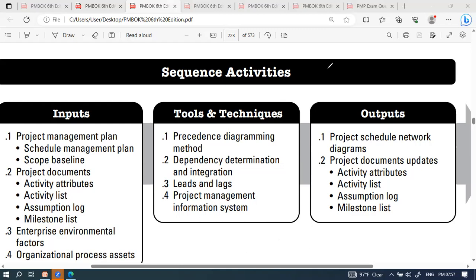Please take this information. All the tools and techniques used here in the toolbox are graphic in nature. It's graphical in nature, right or wrong? Yes, diagrams. All the tools and techniques kept here for you to develop the project schedule network diagram without time scale are graphic in nature. It's a graphical tool and technique.